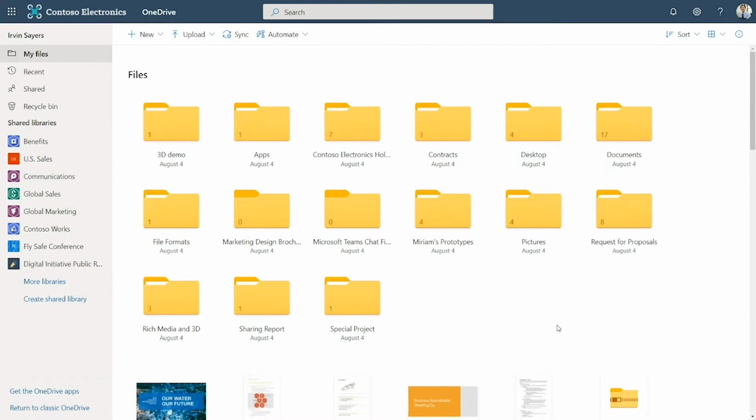So one of the common usage patterns we see in OneDrive and SharePoint is that you'll create a file in OneDrive and begin collaborating on it with a few select people as you get the document into a good state.